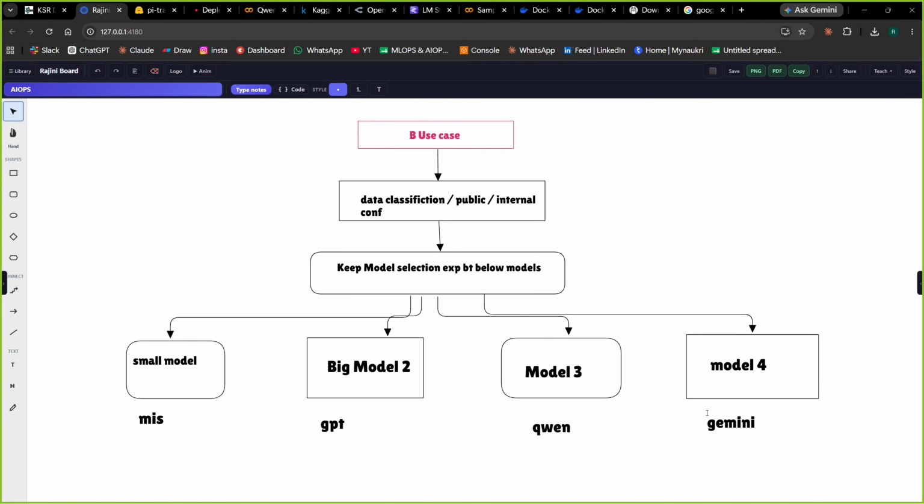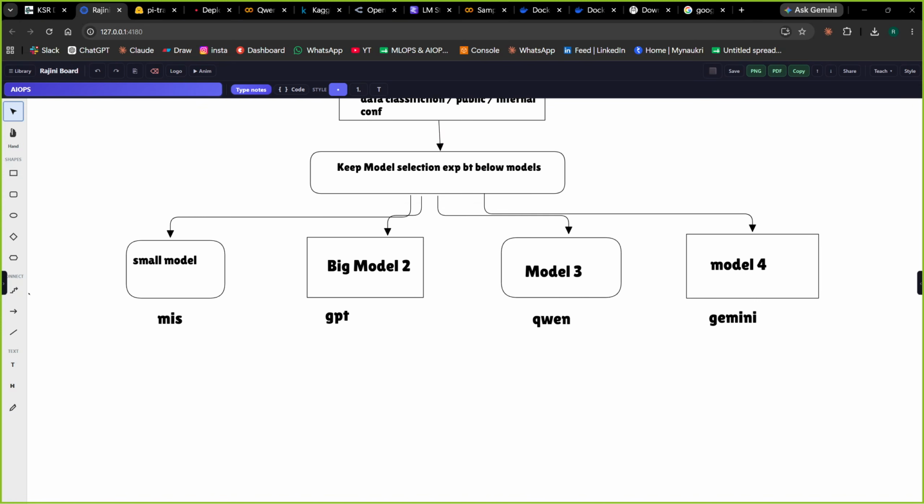We have four models right now. You will be able to see which model is giving you the right answer. Then select that model: Gemini is good, Qwen is good, GPT is good, or Mistral is good. When you have this scoring between the models, you have done good benchmarking between them. You got good scoring and decide, okay, GPT is working very fine on this data. Take that model for the next things.